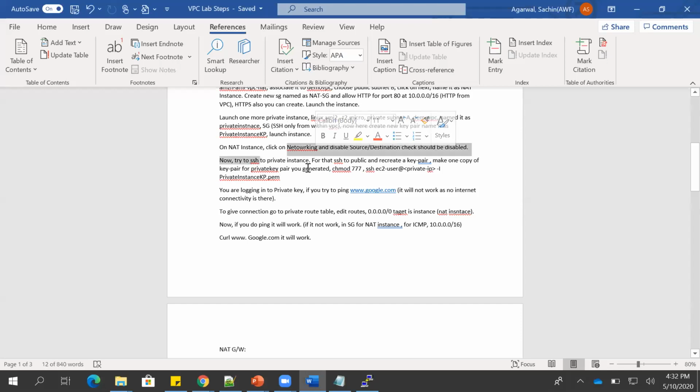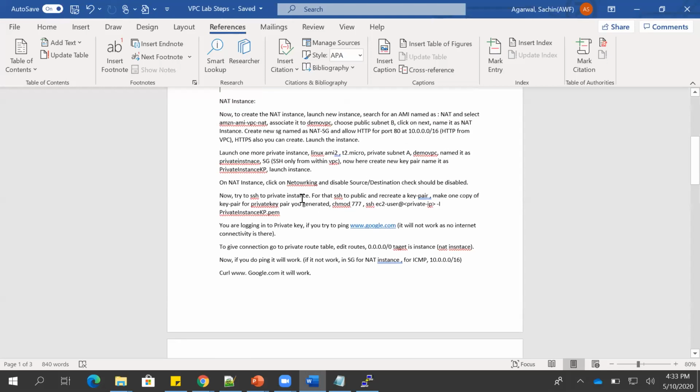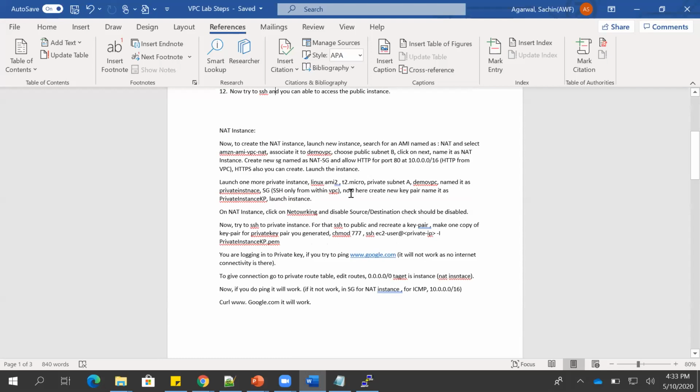To exit and save successfully, it's colon WQ. Colon WQ. Okay, so my private key is now copied. Now just change the permission to 400, that is read only.